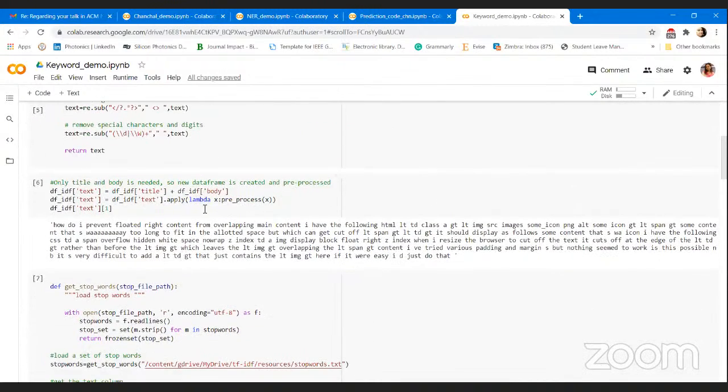Then mainly we need only the body of the text and the title. We don't need anything else. So we are just using this as our data frame.